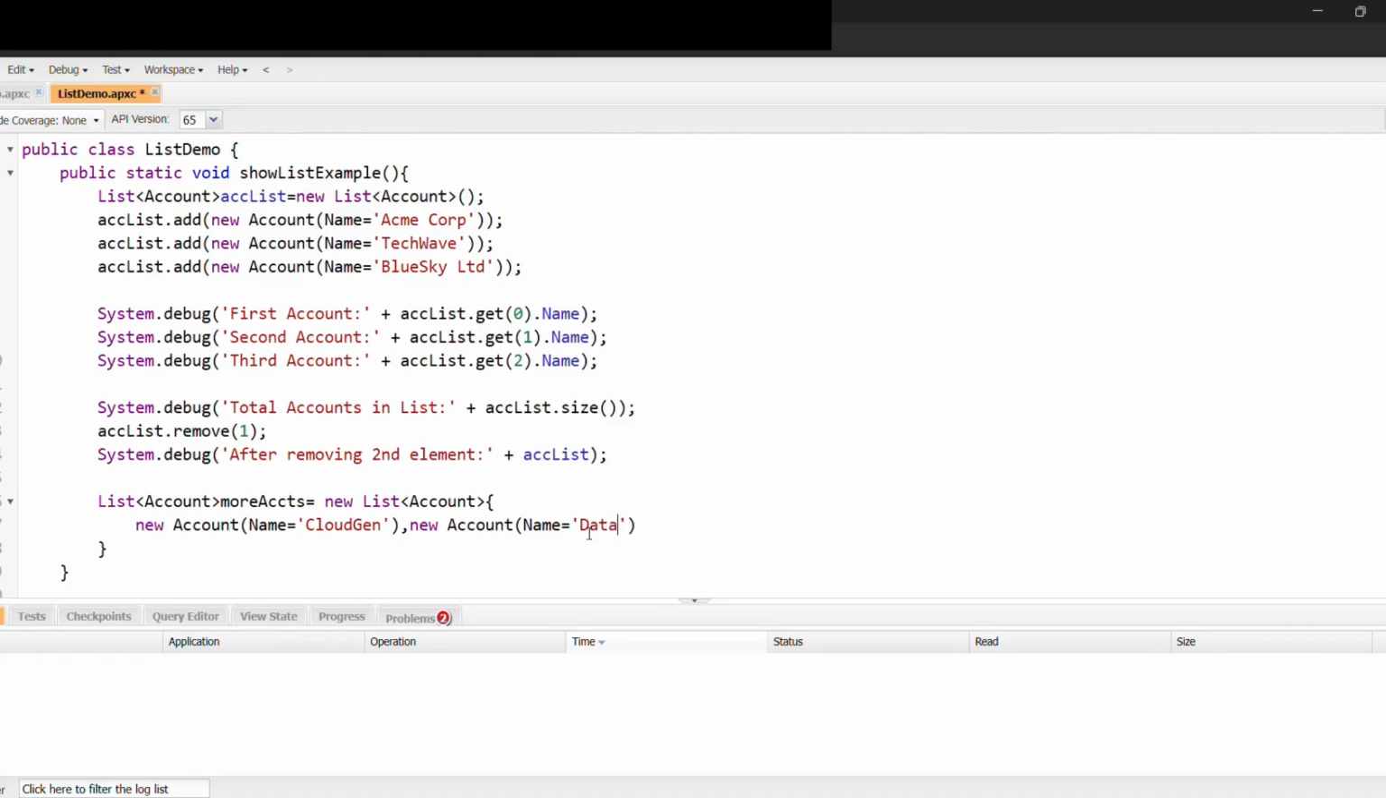After this, I have to just do the function's name, like accountList.addAll. So addAll is nothing but, by using addAll, we can add multiple accounts. Okay, so I have to just use here that account name. Okay, so this is the account things.